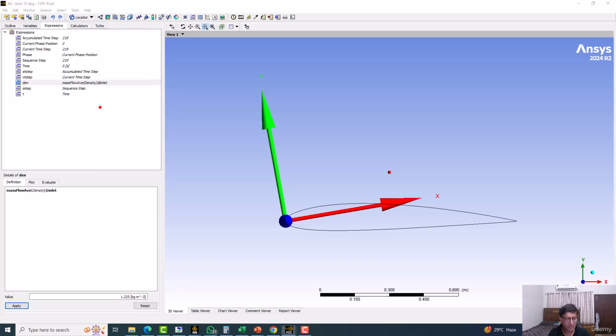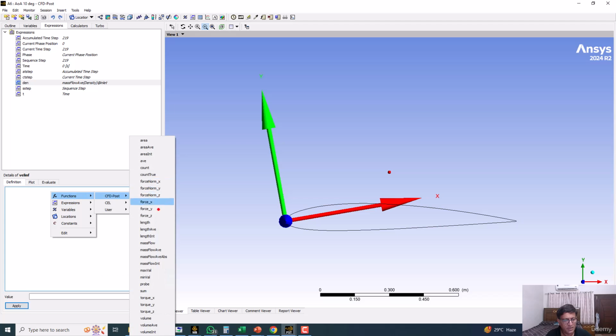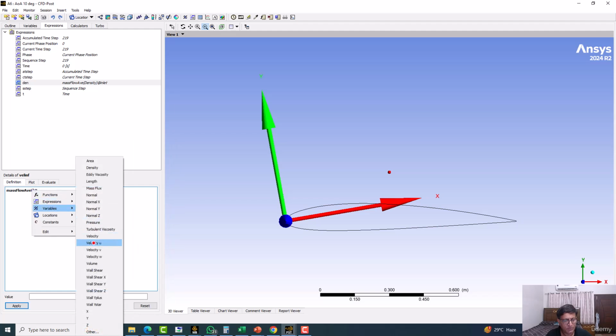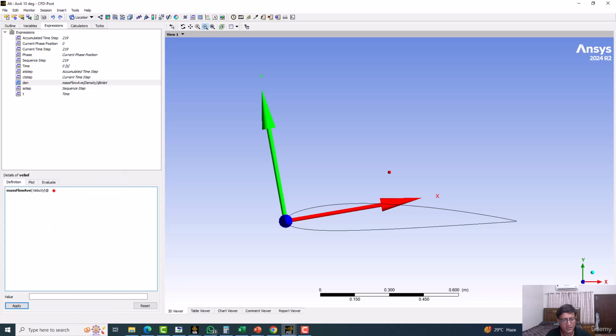Then right click again and put a new expression. This is for the velocity at infinity. Right click here and go to the functions, and again the same mass flow average. The variable is the velocity magnitude, so simply velocity, and location is the inlet. Okay, so we get the same velocity, that is 43.822, right?